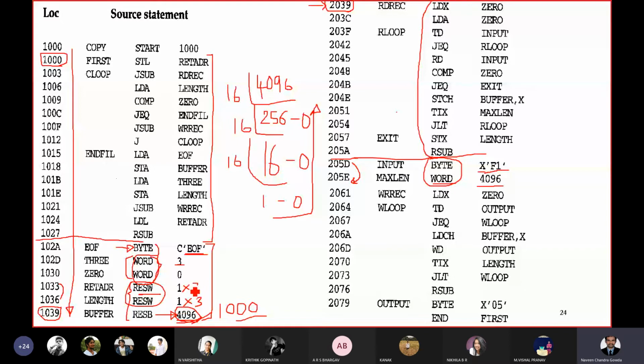If it is RESW instead of WORD, in such case definitely it is 4096 into 3, because it is reserve word. But here it is only WORD. In case of WORD, irrespective of the operand, it can be 3 or 0 or 4096 or 10,000, 1 lakh, whatever it can be, how much do you need to allocate? Only 3 bytes. You're getting my point, dear students?